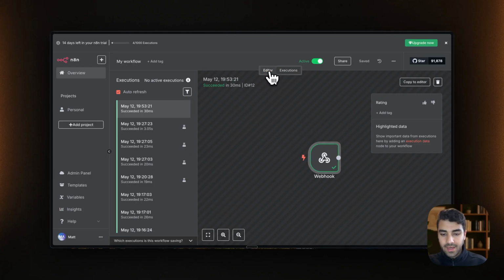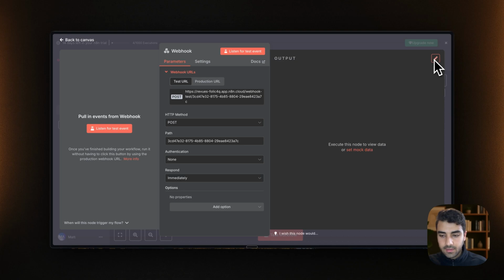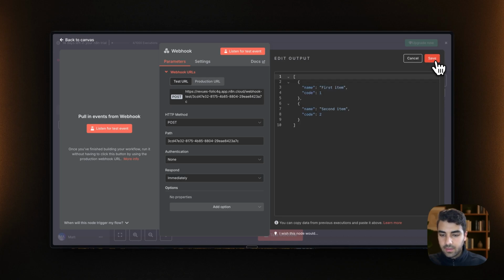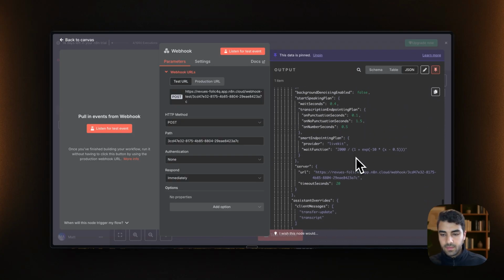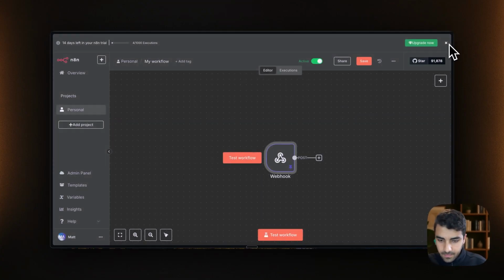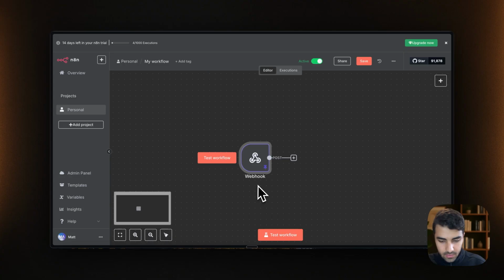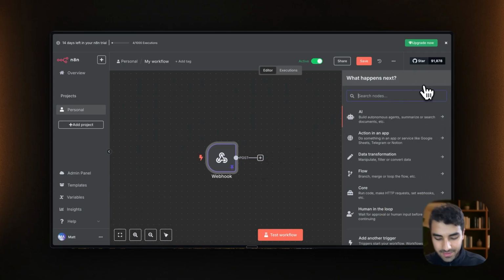We go to the editor, we go on the webhook, and then we see this little pencil here. Click on it, and then we will just paste what we just copied and save. This allows us to pin the call that we just made in order to map out the fields. Again, if it's confusing, don't worry about it too much. I'm going to show you now how to connect it to Google Sheet. You can just go through it as I do it.